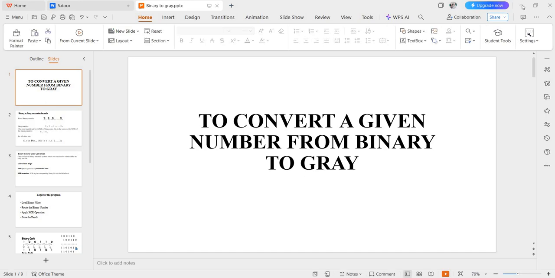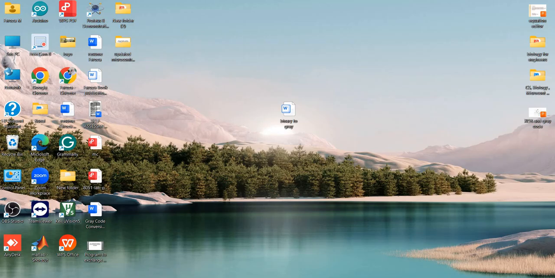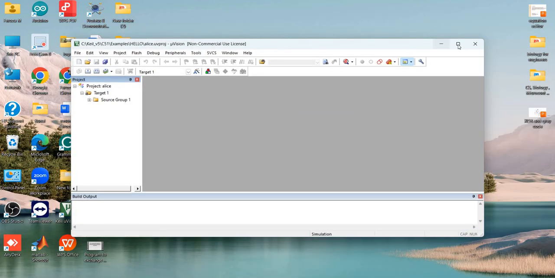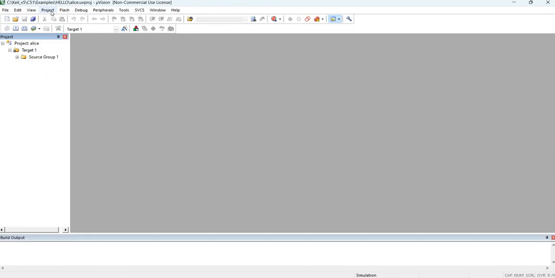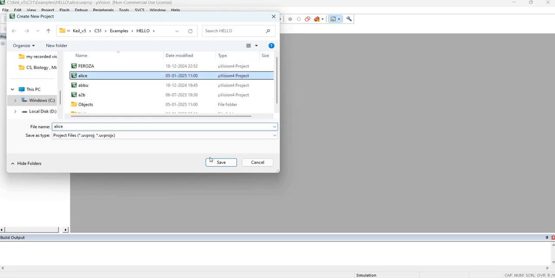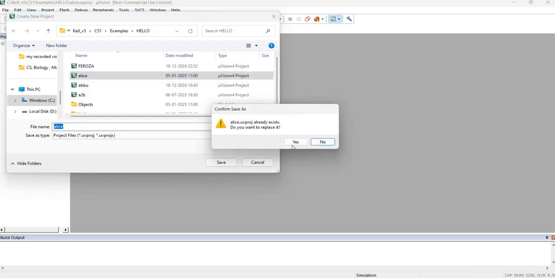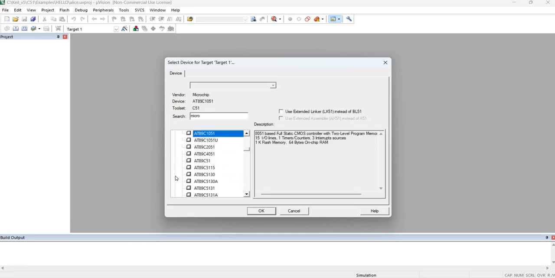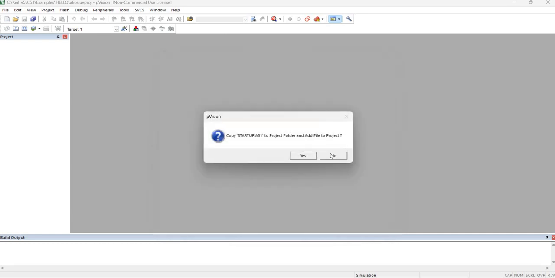Now we will see the execution of the program. So here we will open the Keil software by double clicking on the icon of the software. Now go to Project, New uVision Project. I will use the previously used project. Select the device, Microchip. Click on the plus symbol. Search for 89C51. Then click on OK.